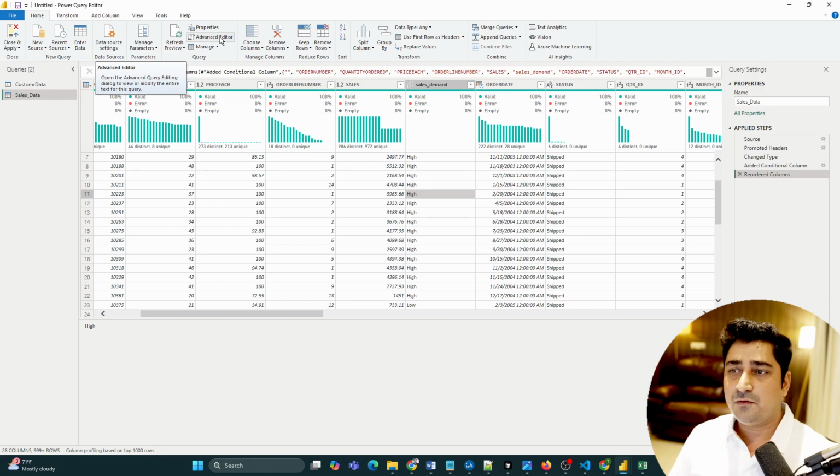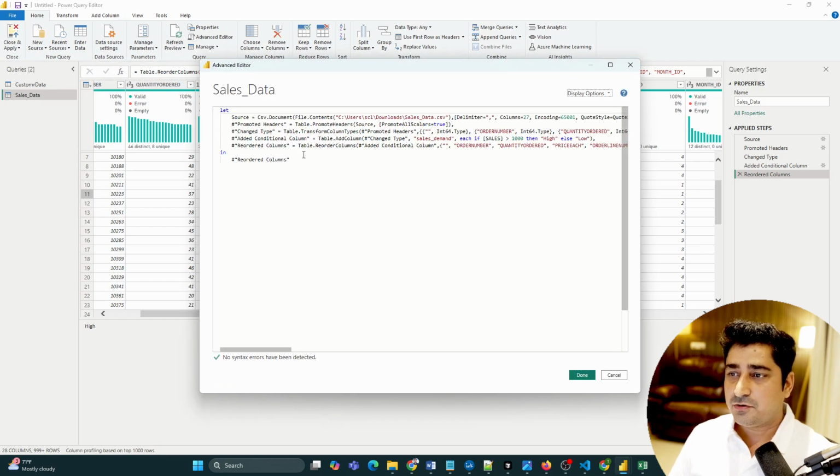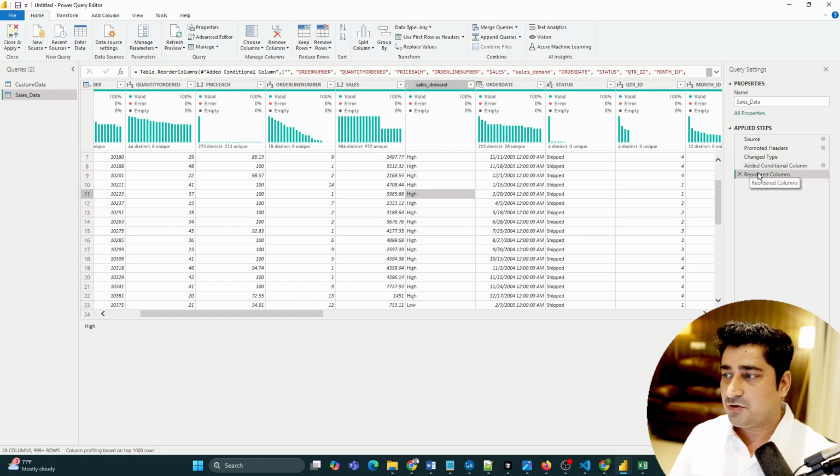And if you would like to check the M query, you can check the M queries as well. This is something that we have written. We have written here sales demand: if sales is more than 1000, then high, else it is going to be low. This is what it is going to create. Then I have just dragged a column and reordered the column, so that you will also find inside the M query. Plus you will find the steps that I have mentioned even over here. In both places you will find the exact same thing without any kind of disturbance.